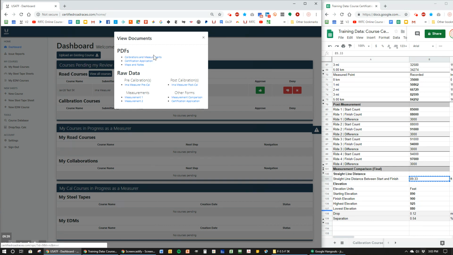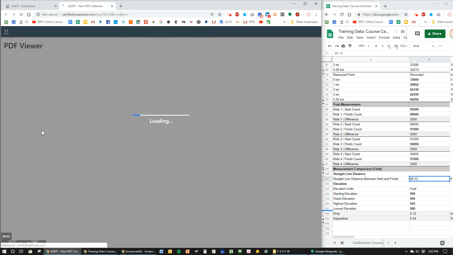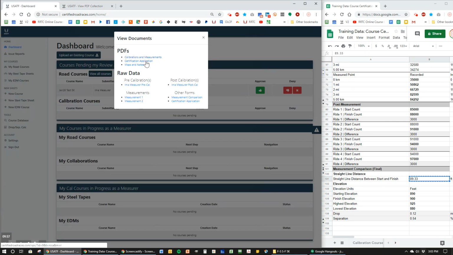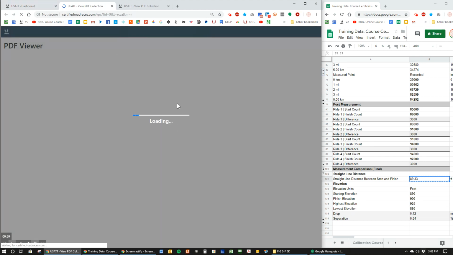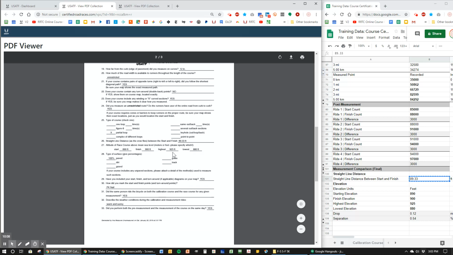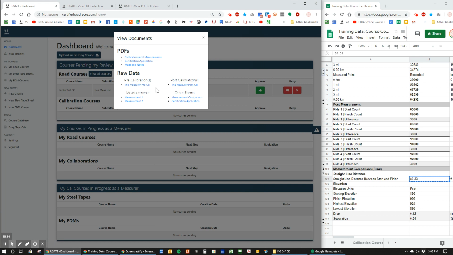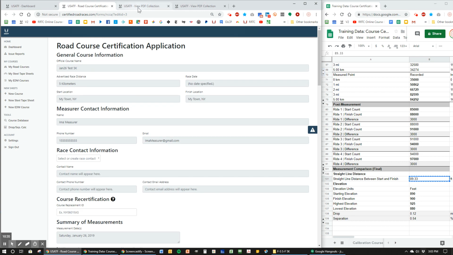So I can click on here and I will get PDFs of the calibrations and the road measurements. So I have that. I can review that. I can download or print it from here. Let's see the certification application in PDF form. I can also generate that. Takes just a second to load. So, again, I've got all of the data that I had entered in the form, and this is the same data that I can also view here, for instance. Okay, this is just the PDF version of it.